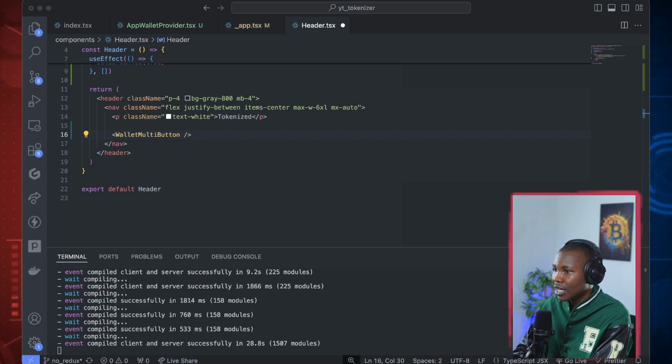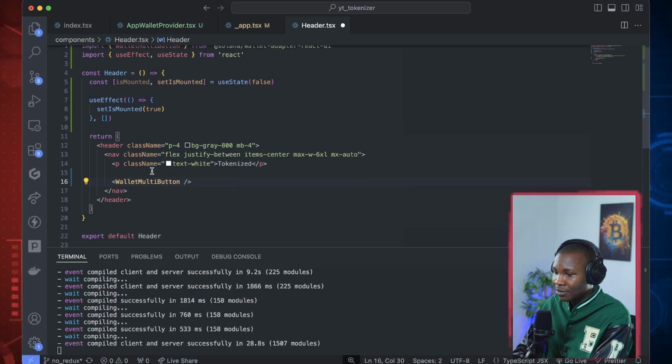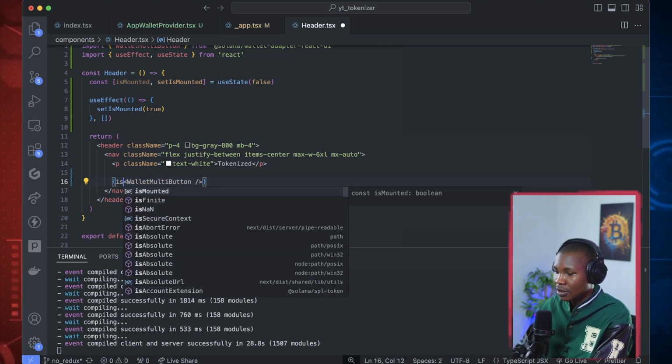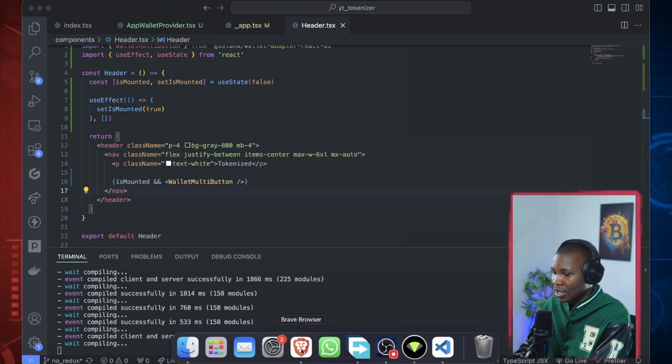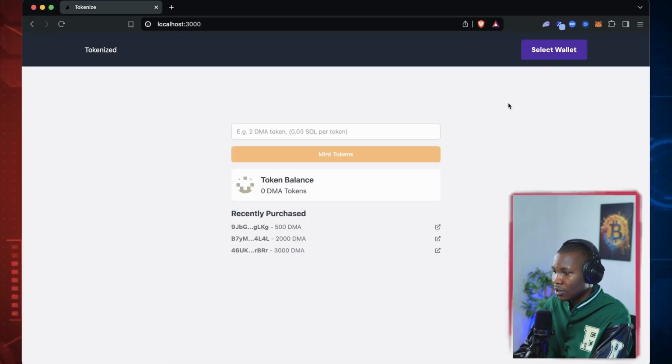But before we do that, I'm going to show you what it is. So right now, before this component renders, we want this to be set to true. So that's why I want to wrap it around. Say is mounted. If it is mounted, then it should render it. Otherwise, it shouldn't. So let's save this and check it out on the console. So look at it. That is called select wallet.